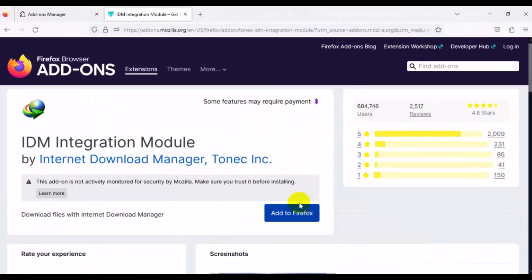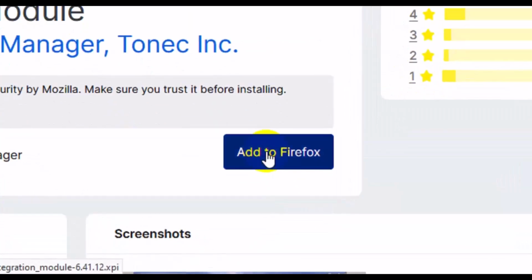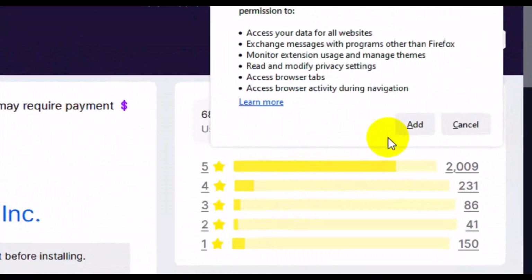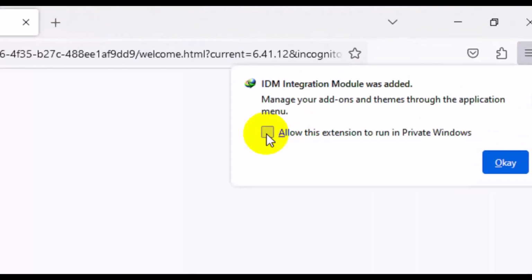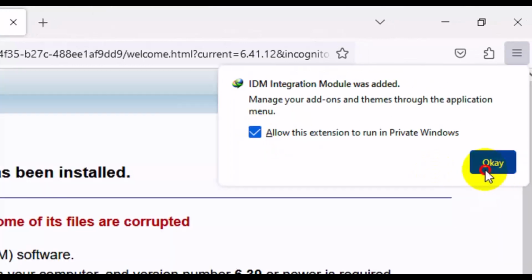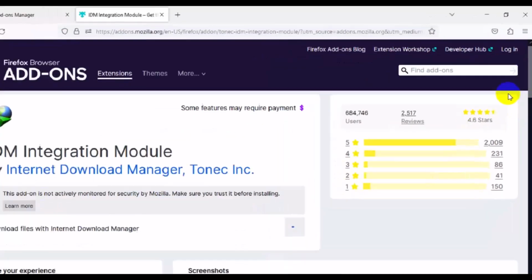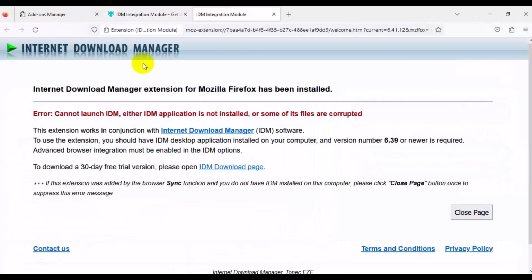Then it opens up this page. Next thing you want to do is to make sure you click on add to Firefox. Then at the top right here, click on add. So at this point here, you need to click on allow this extension to run in private windows and make sure you click on OK. Then it's going to open in a new page like this.